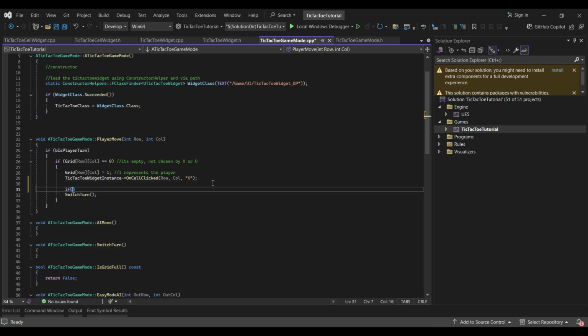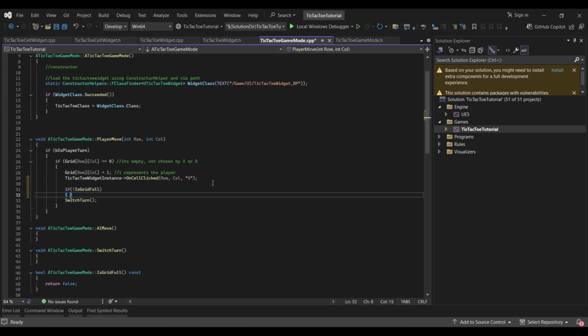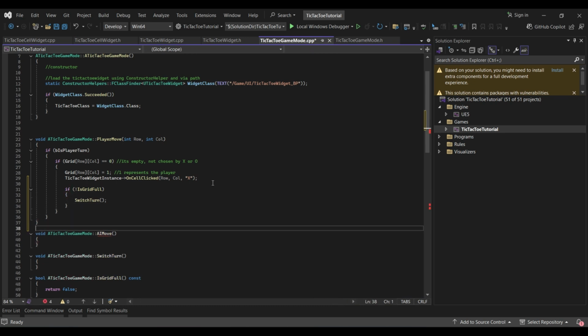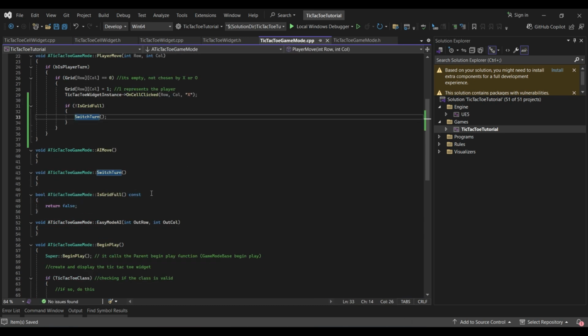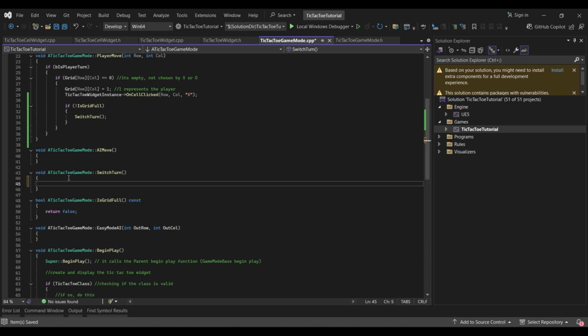We need to check the board if the grid is not full yet. So if grid is not full, this represents the not, okay? If it's not full, then you switch turns, right? Okay, so let's go ahead and populate this switch turn.